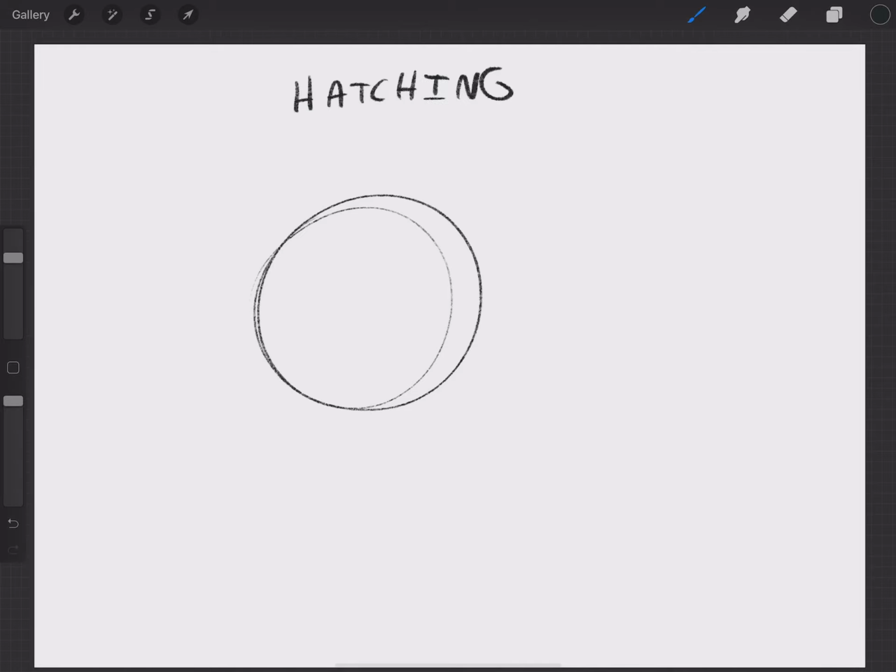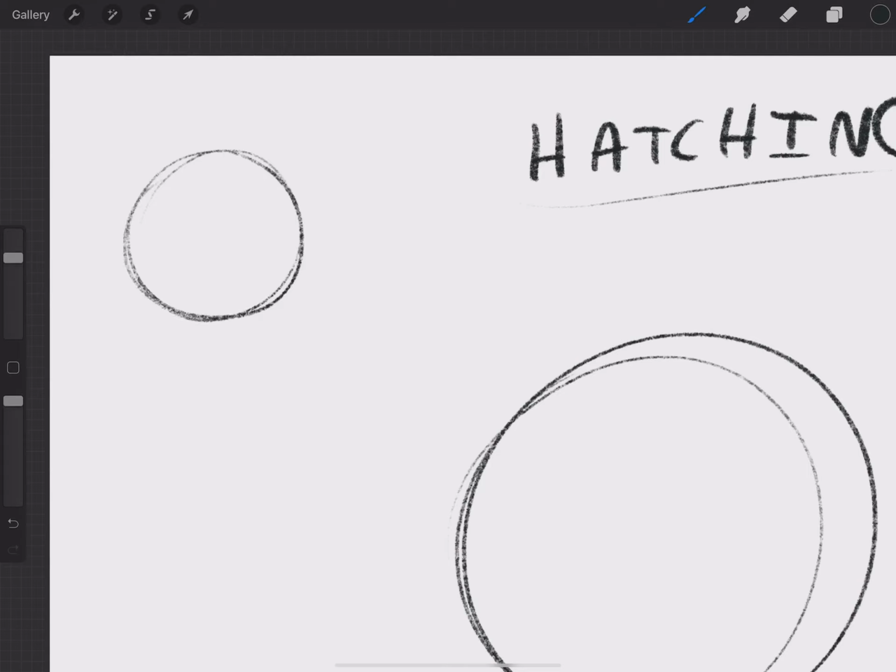Now, hatching is very basic. It's literally just lines, up and down, side to side, whatever direction you want to go in. Now, when you guys were younger or in art class or anything like that, you might have had a practice, an exercise to do, where you would draw a circle and then you get a light source.